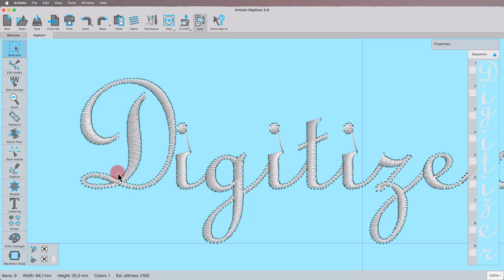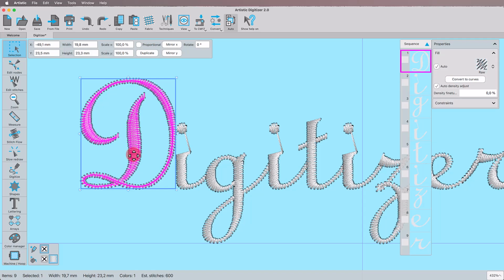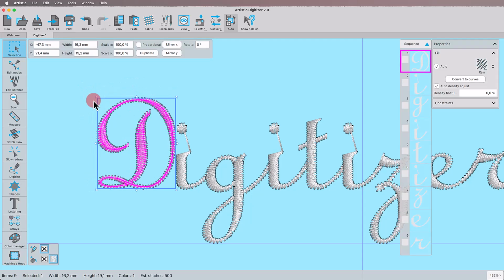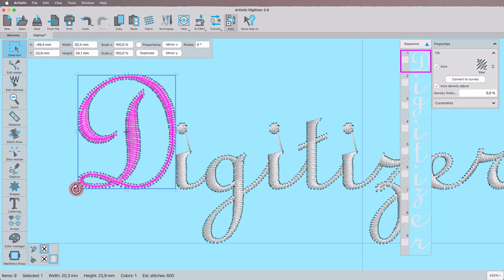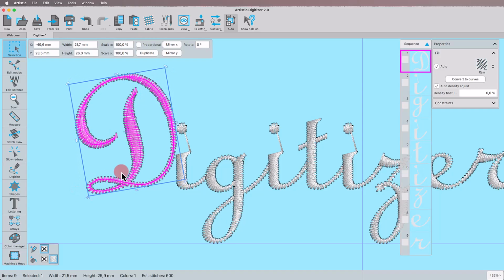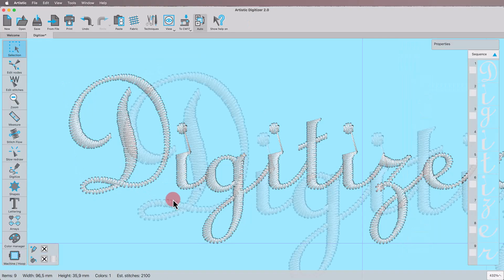We can also transform individual letters to achieve the look we want. For example, select the letter and use these highlighted handles to transform it. Alternatively, you may change the numeric values to scale it, or slightly rotate the letter D for a custom touch.